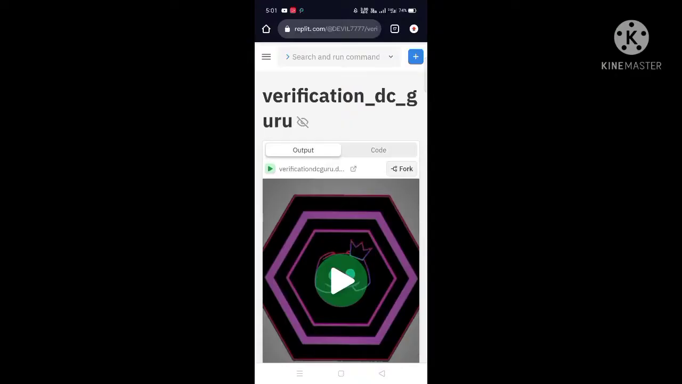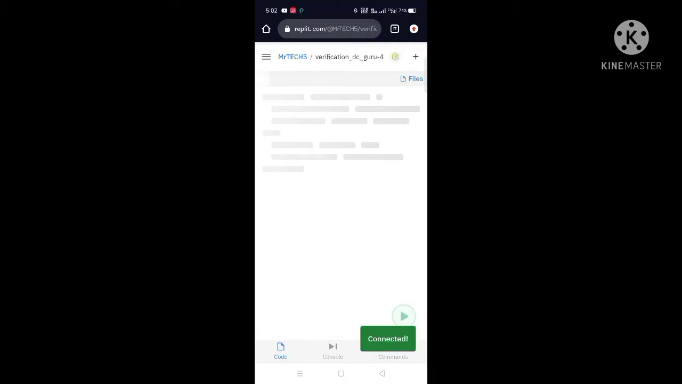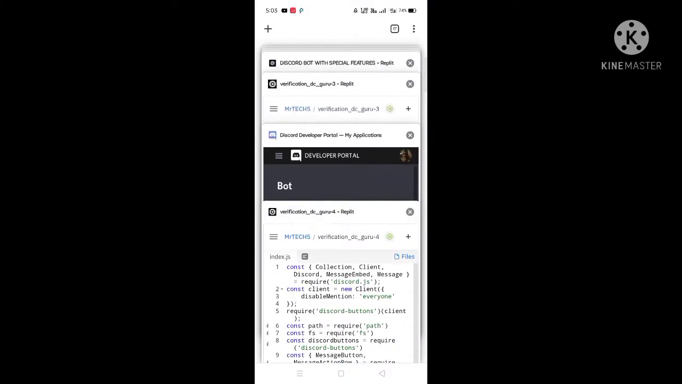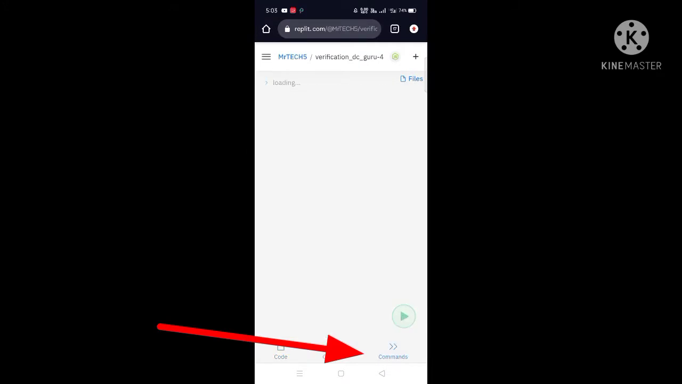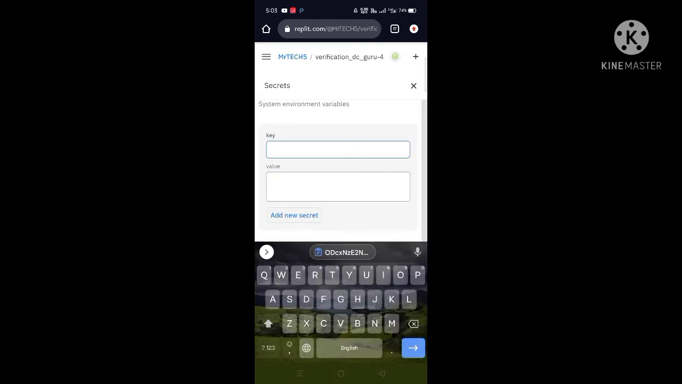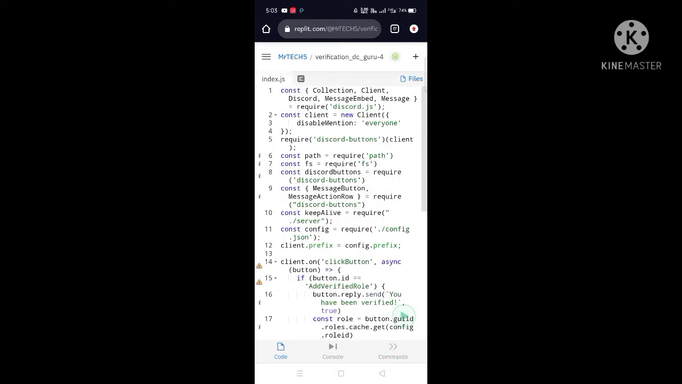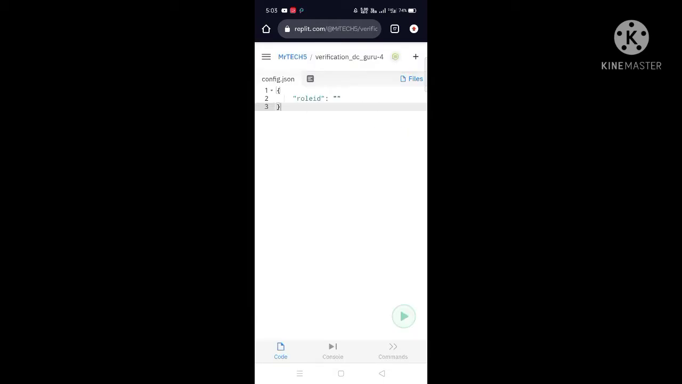Alright, let's start. First, fork the codes, the link will be in the description. Then copy the bot token and go to the commands section and search for secret. At key, type TOKEN in capital letters, and in value put the token. Then head on to the config.json file and put the role ID you want.